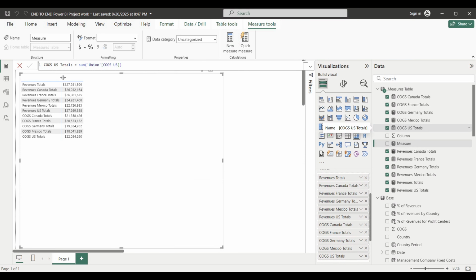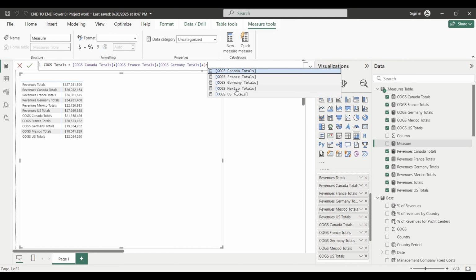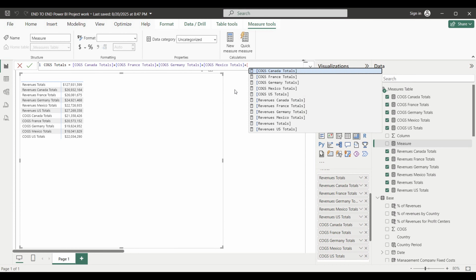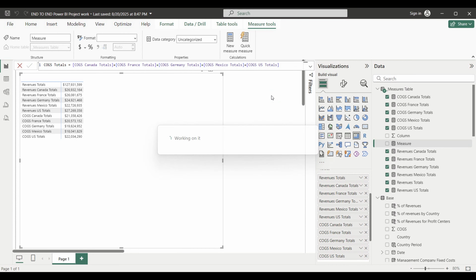Now we need to calculate the totals for the cost of goods sold. The measure will be COGS totals. Now we can add this cost of goods sold totals measure to the income statement.